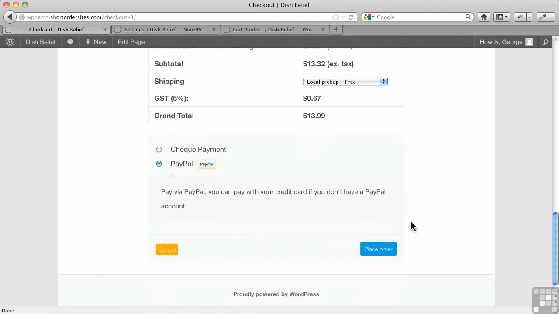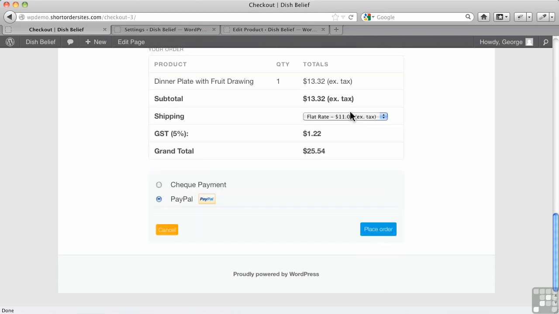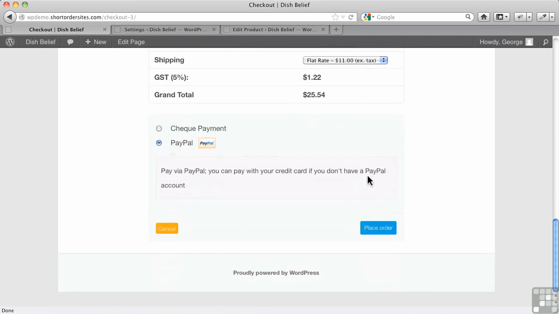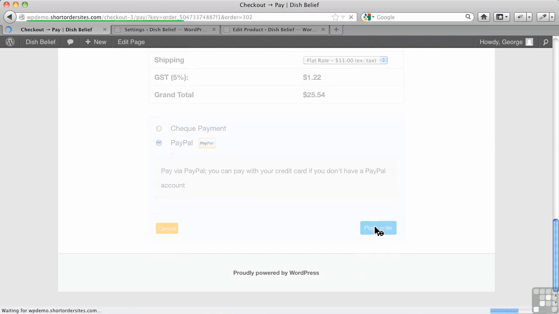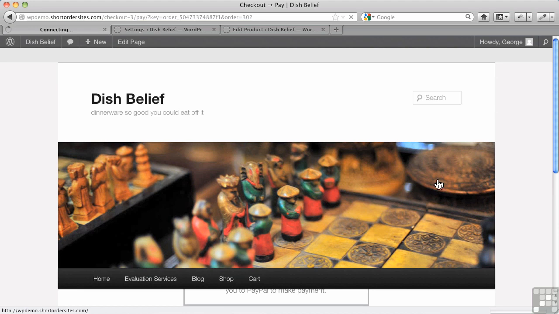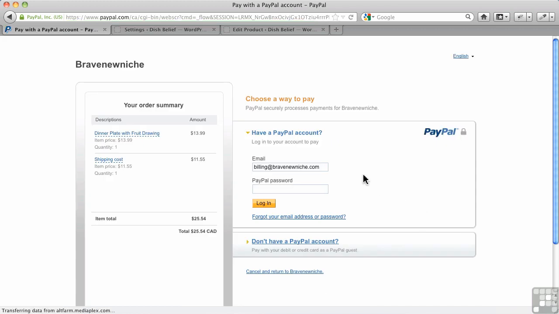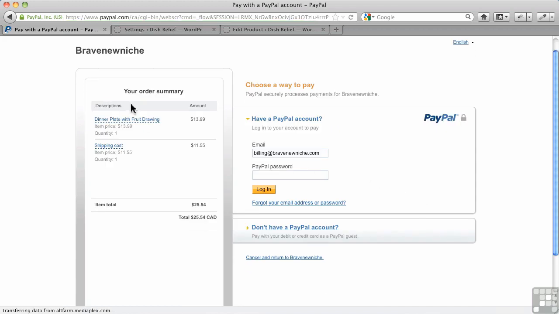We're going to place our order right now. We've made sure, let's switch this over here so we've got some shipping. Okay, PayPal, place our order. Now it's going to take us to PayPal, and you're going to see one of the advantages of checkout. There's actually a message there you can't see because in this theme it's not showing up properly. Okay, so there's our dinner plate and our shipping costs shown.